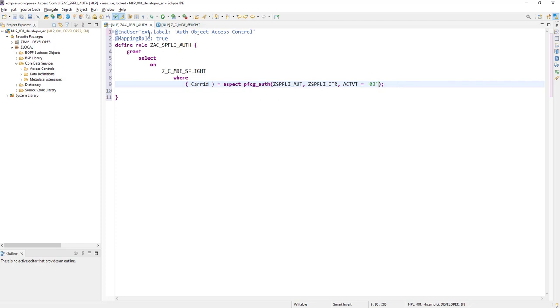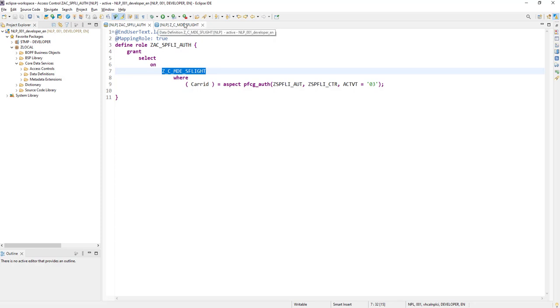Okay, so now we have created our access control. Let's try to activate. It is activated now. So this access control is now attached onto this CDS view. Our requirement was to show a specific airline's data only, and in this case we are showing only Singapore airline data to the user.